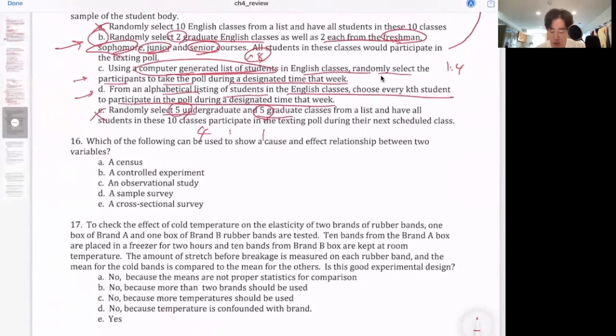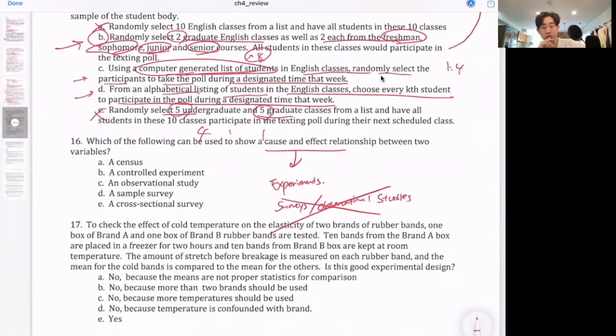16, which of the following can be used to show a cause and effect? Guys, when you see cause and effect, please understand that only comes from experiments and experiments alone. Surveys and observational studies do not provide you with any sort of cause and effect relationship.